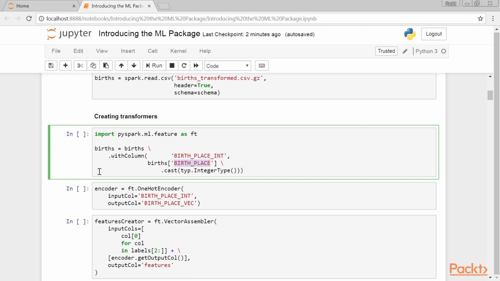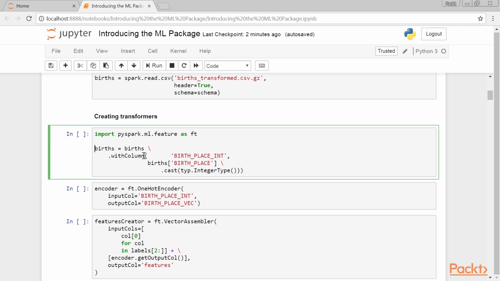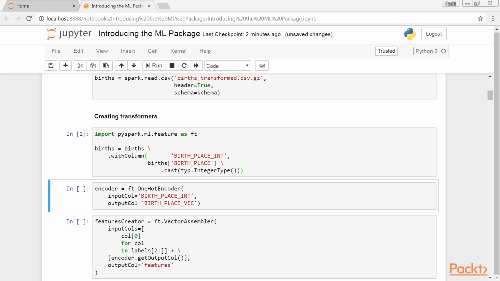Before we do any of this, since we will use a number of different feature transformations, let's import them all. To encode the birthplace column, we will use the one-hot encoder method. However, the method cannot accept string-type columns. It can only deal with numeric types, so first we will cast the column to an integer type using this block of code. Having done this, we can now create our first transformer using these lines of code.